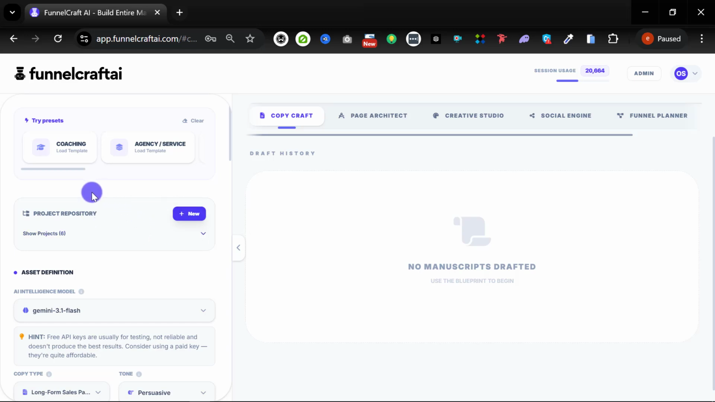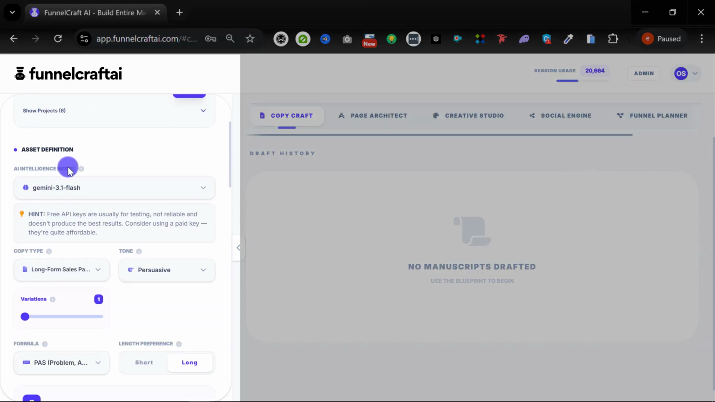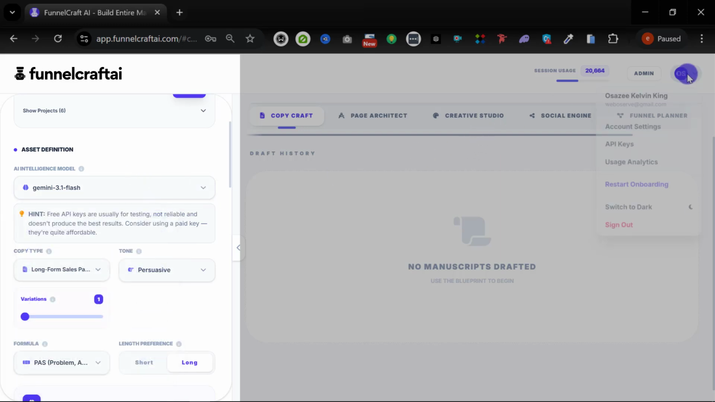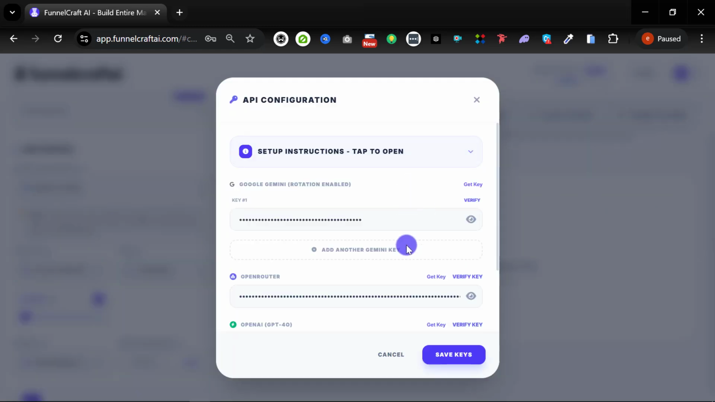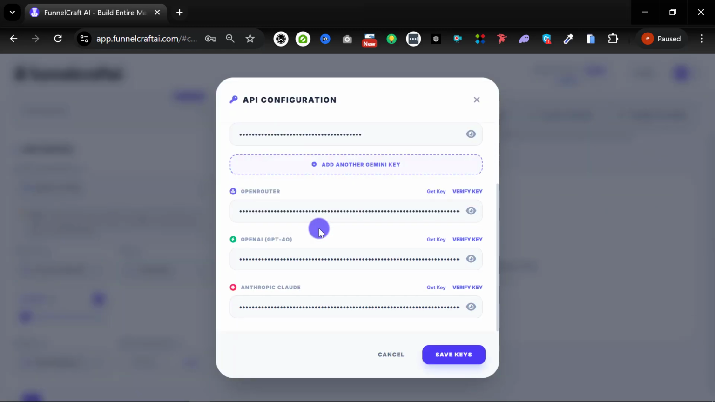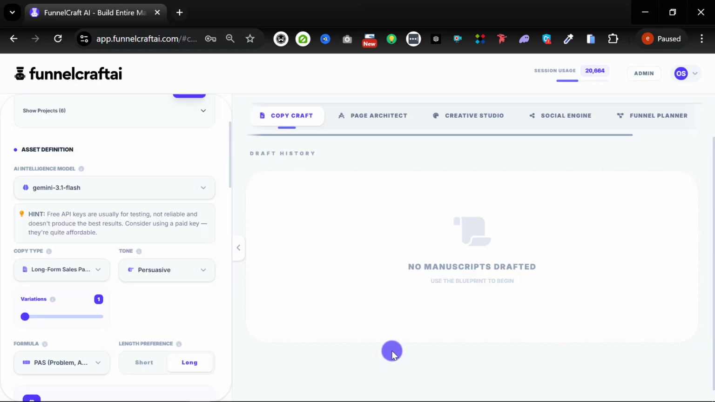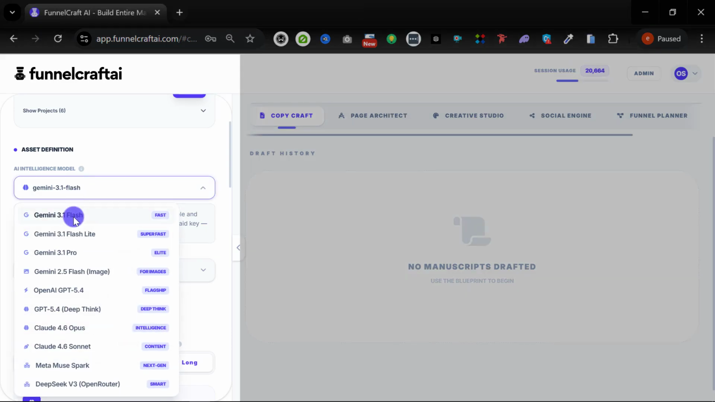The next thing to do is to select my model. Right here you can select different models. Right now we support Claude, OpenAI, Google Gemini and OpenRouter. Once you connect your keys in settings, go to API keys and connect your keys, then your keys are connected. Right now I'm going to be using Gemini 3.1 Flash.